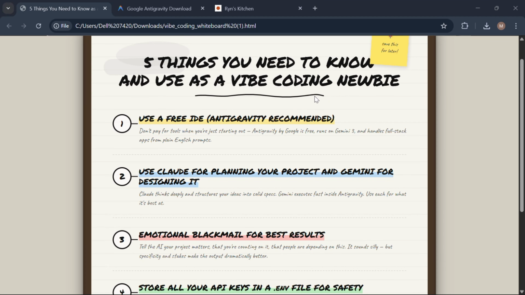So guys, 5 things you need to know as someone that is just getting into the vibe coding space. As a beginner, obviously you are going to be using free tools until you start making money from vibe coding, then you can upgrade to pro plans and all that. So for today, I'm going to show you guys how to use Antigravity. It's a free IDE and it is similar to VS Code.